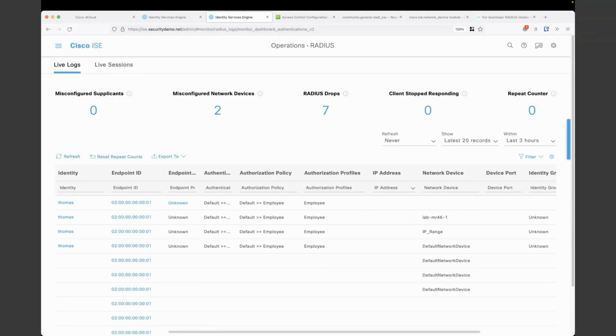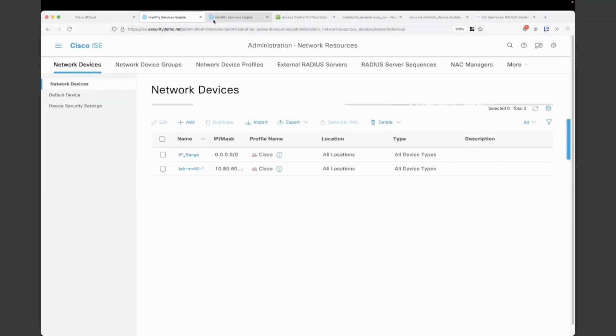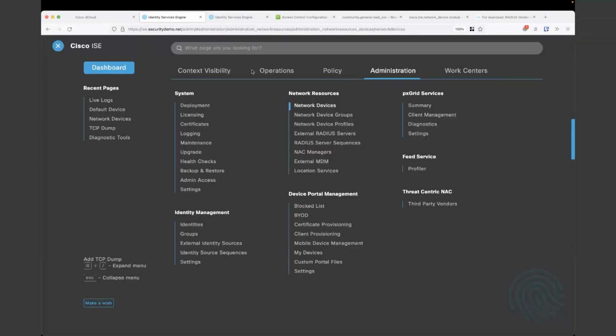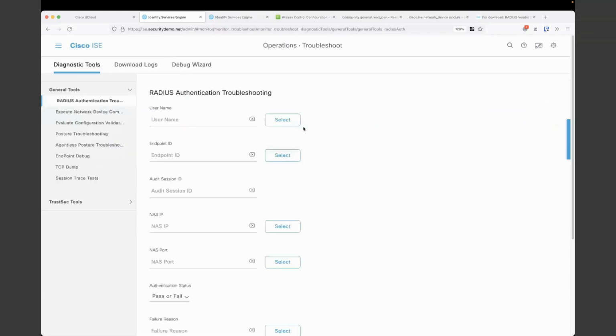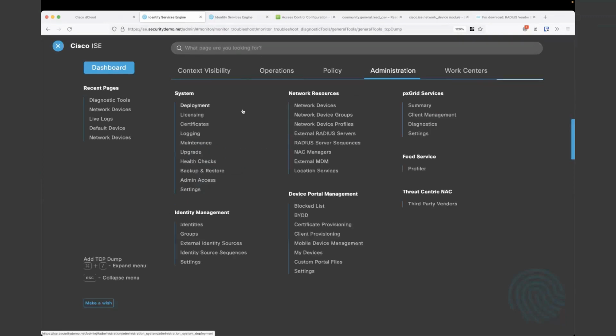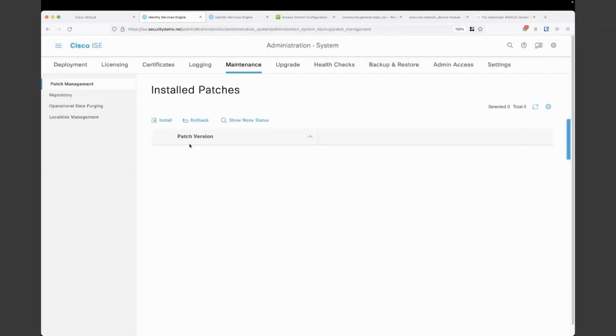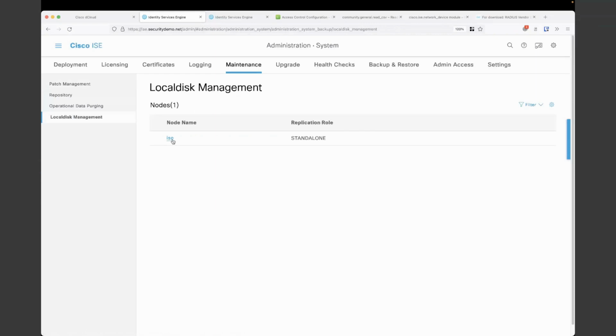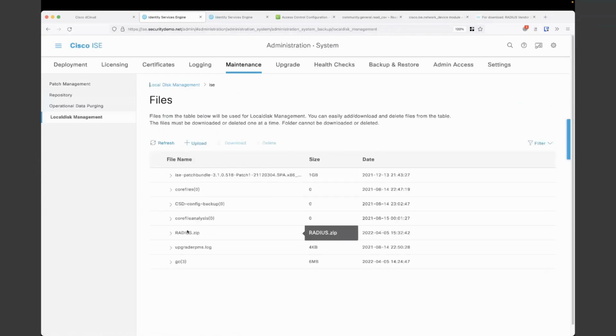So that should help you in defining how you do your network device definitions. And so with that, what we need to do now is let's go check out our packet captures. We'll use this. So if we go here, operations, diagnostics, TCP dump, let's check it. Let's stop it. Okay. And then if we go into our repository, maintenance, local disk for ISE, there's our radius.